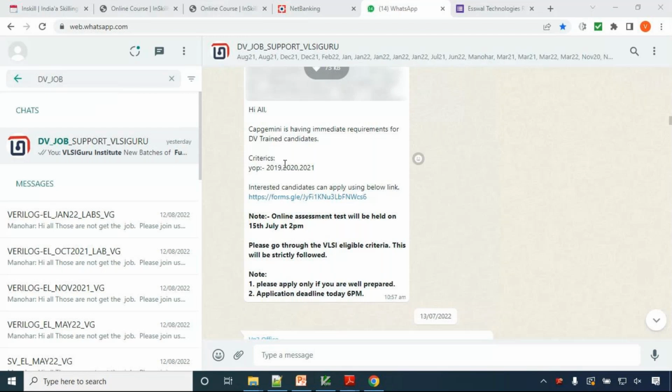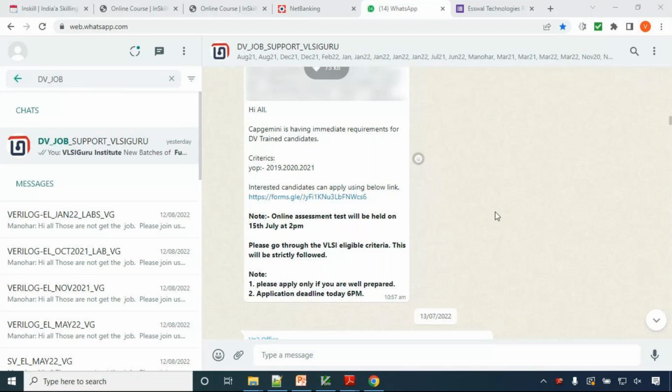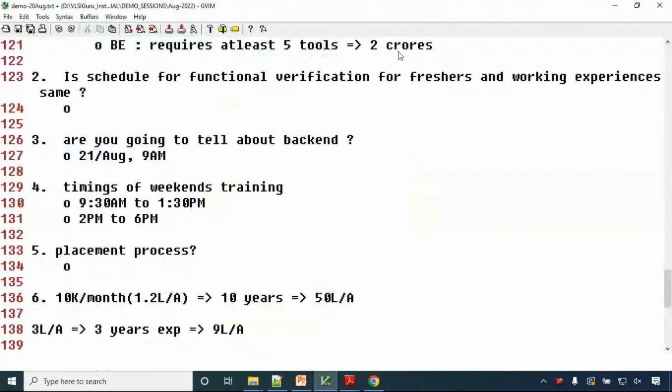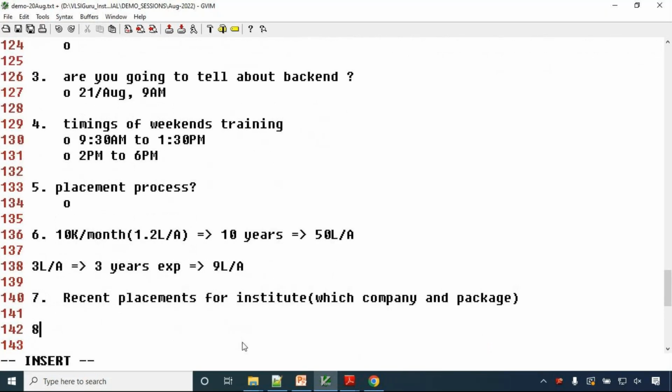Once a person gets a job, that person is removed from the group. Any other questions? Let's see. Custom layout means what?